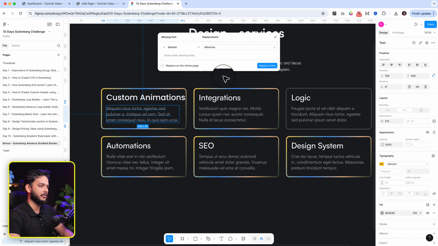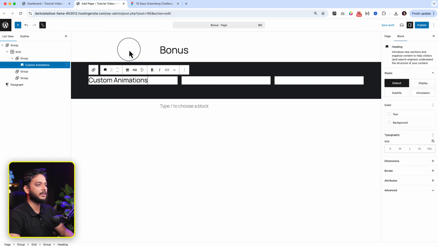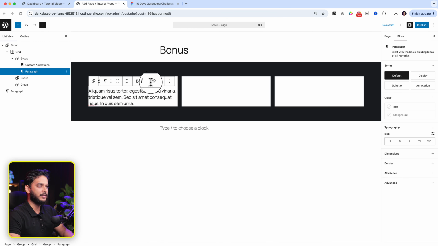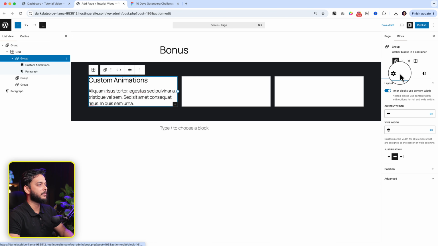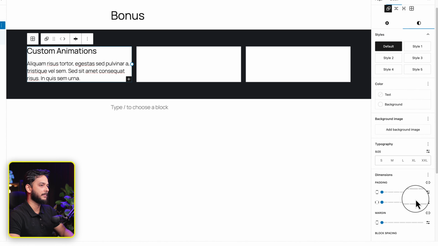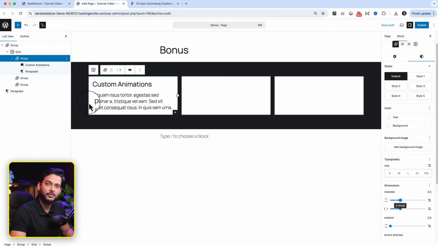Okay, the font also is required to change. You can use any kind of text. You do not have to use the same text here. And inside the group, let's make some padding here. Okay, right now it looks like this.